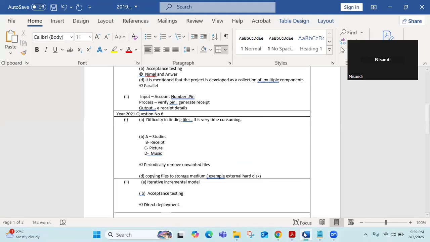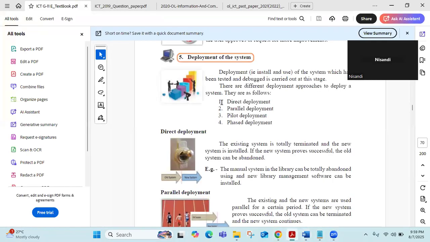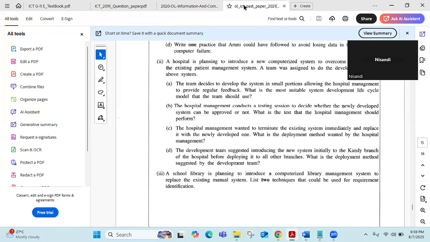Okay. So then the next question will be, the development team suggests introducing the new system initially to the Kandy branch of the hospital before deploying into all other branches. What is the deployment method suggested by the development team? So that is called what? So, pilot run. So pilot deployment.